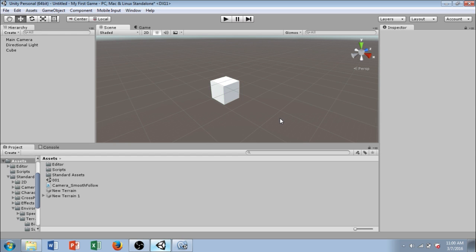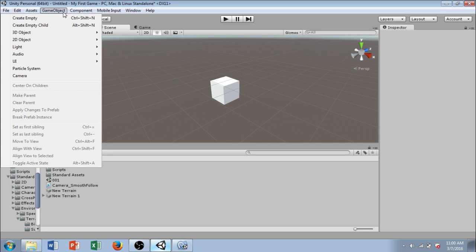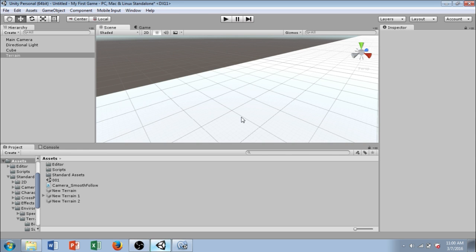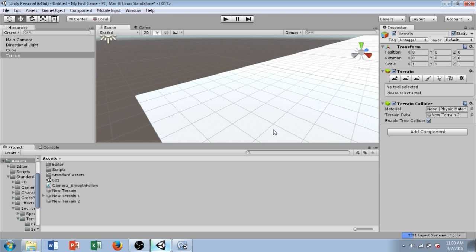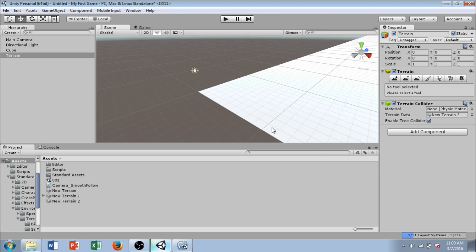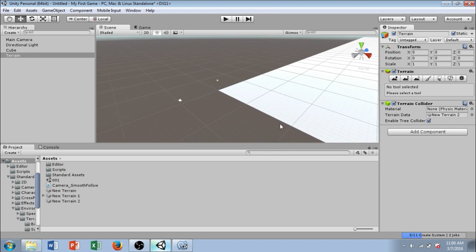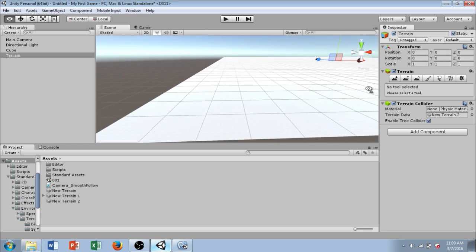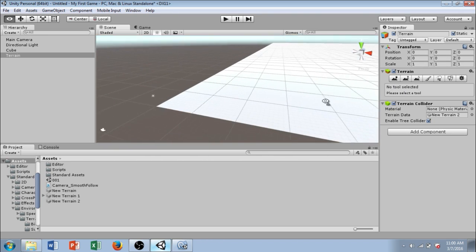Alright, so before we do anything, let's go ahead and add a terrain, or basically a ground, for our game here, or at least our example game. Let's go ahead and click on Game Object, and we want 3D Object, and click on Terrain. And you can see it pulls in. I'm going to zoom out by scrolling with the mouse wheel. It creates a ground for our cube.